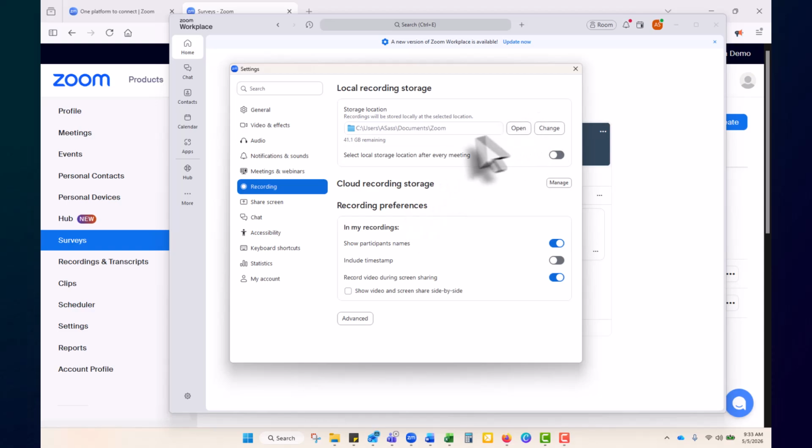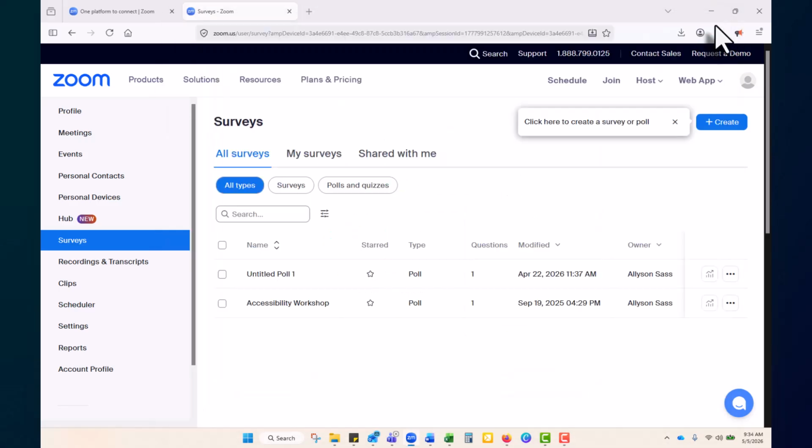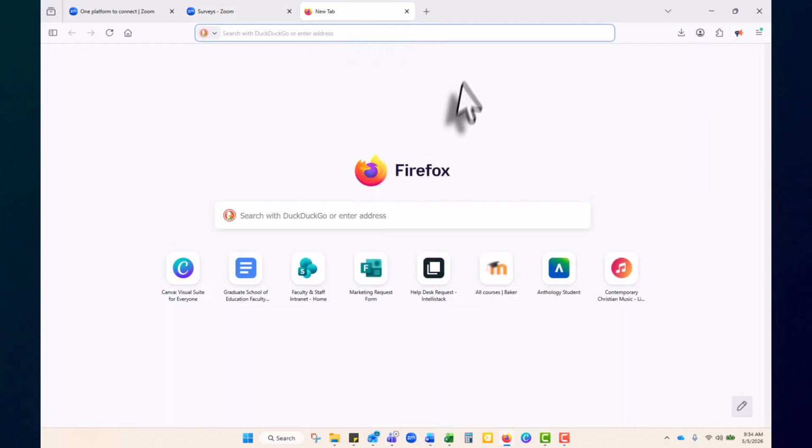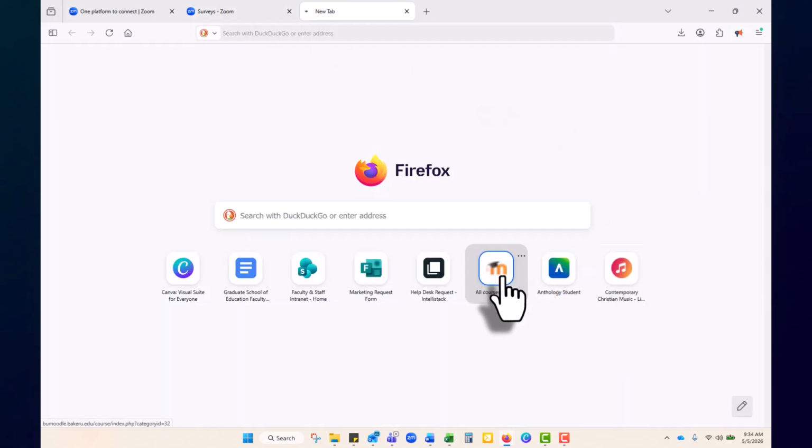This will also show you, if you're recording to your computer, where on your computer it's actually going to get saved. So if you can't ever find it, then come up here to your settings, click on recording, and you can find the location right here. All right, so let's say I recorded a meeting, then I'm going to come up to Moodle.